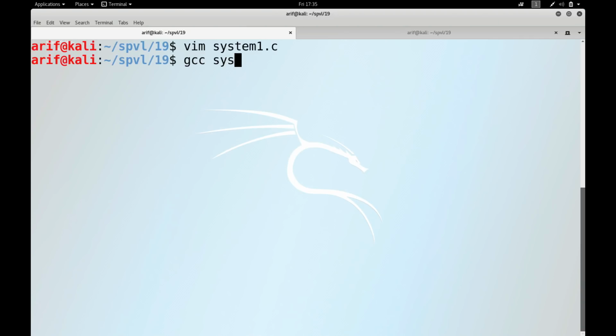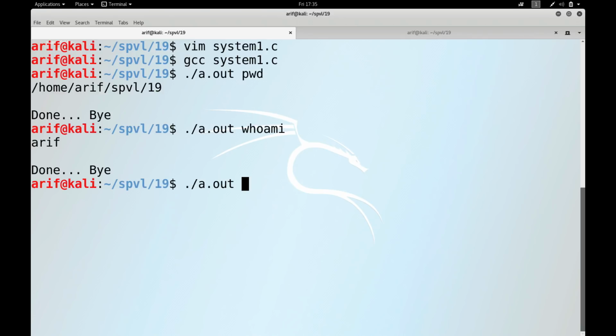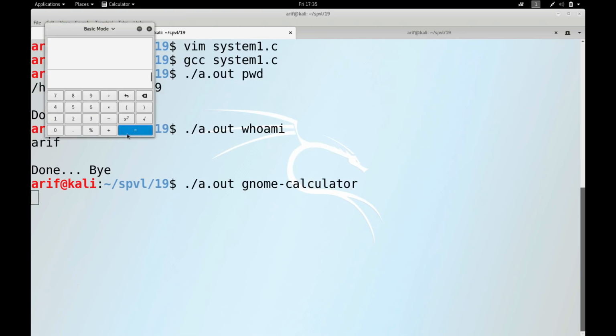Let us compile this, system1.c, ./a.out, and let me pass a string, pwd, so it is executed. Let me run it again with the command whoami. It is executed. Let me execute it again with the command, let's suppose, gnome-calculator, and it also gets executed. That is great.